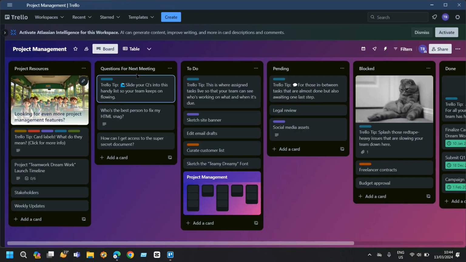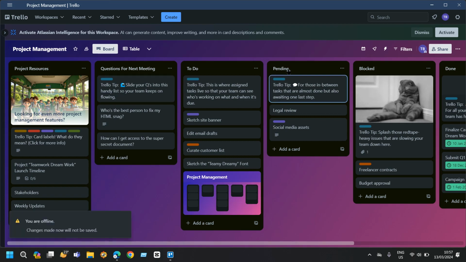Now, coming to the next listing, it is for questions for the next meeting. If you're having any kind of meeting for your projects with your team members or outside of the team, you can create a listing for yourself to make a better visual of your project.